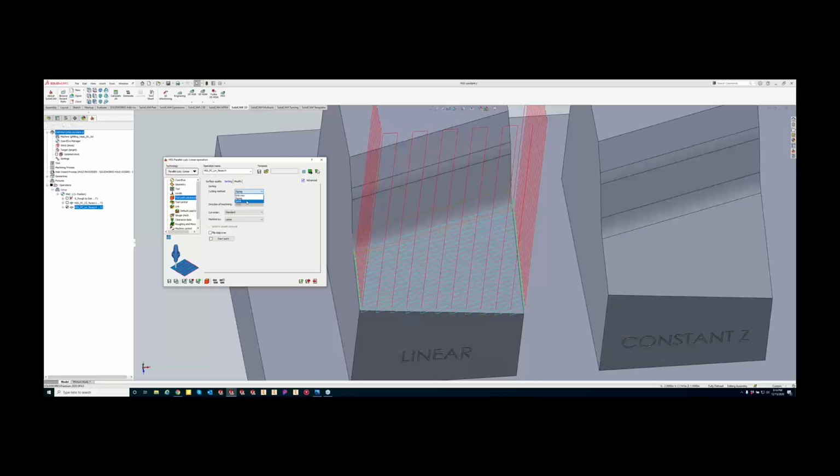Now, if you are not seeing spiral in here, or if you're grabbing this drop down and you're only seeing linear and constant Z, that means you have HSS limited. At that point, call your account manager and tell him you want to go to full HSS. You can even call Tim; he'll take it for you.